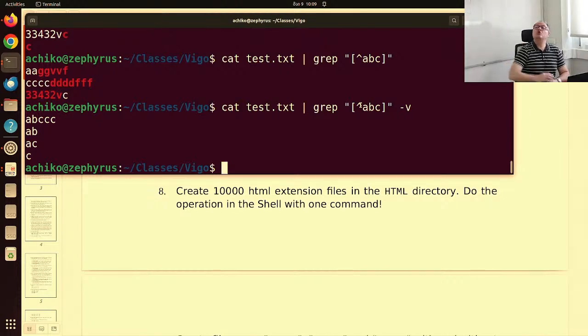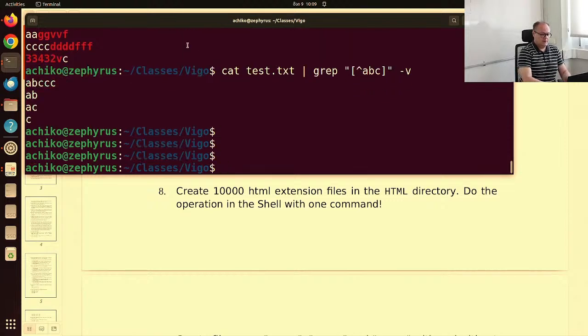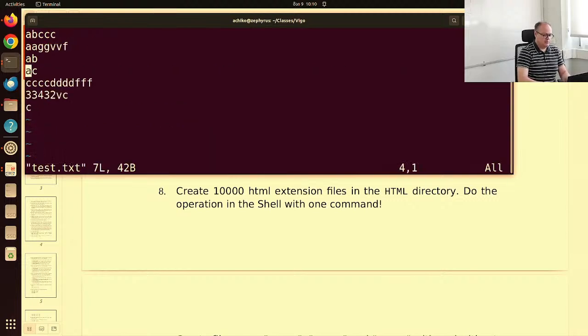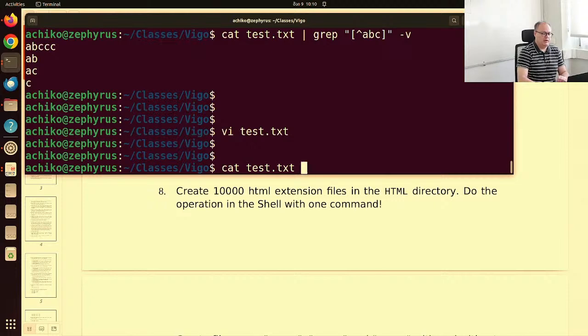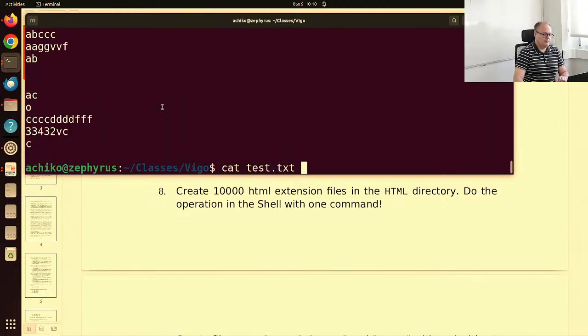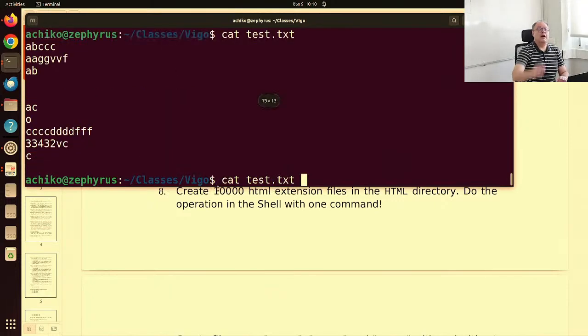How to count empty lines, or how to count non-empty lines? Let's look at test.txt with vi. Let's insert some empty lines. Also, empty line, empty line, empty line. Okay. So how can I get just empty lines? How can I get non-empty lines? We already did it. Grep just dot.